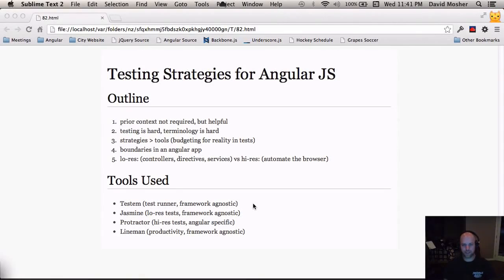Hi, today I'd like to talk to you about testing strategies for AngularJS. This is a topic that is really near to my heart because I didn't have a big background in test-driven development or even just the experience with understanding how to test.